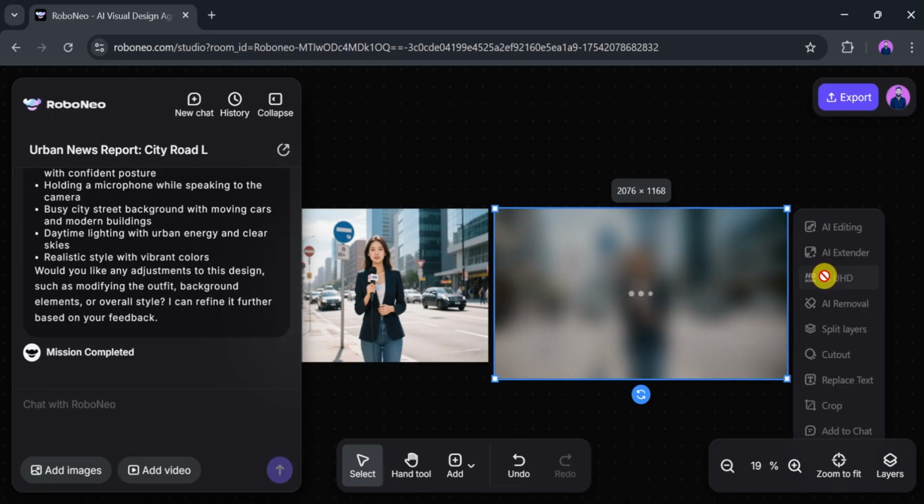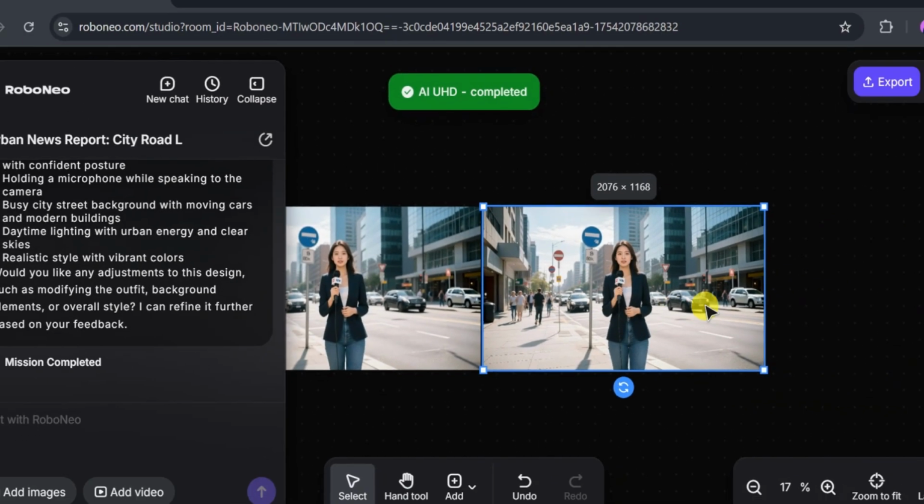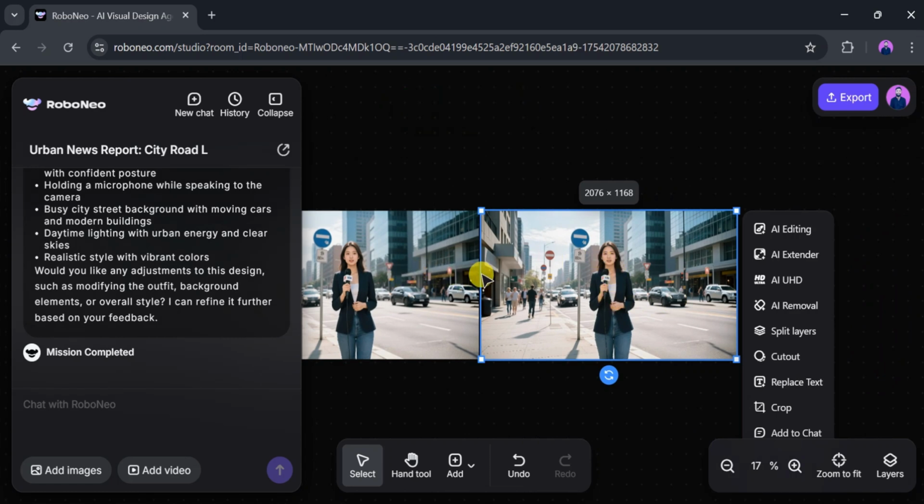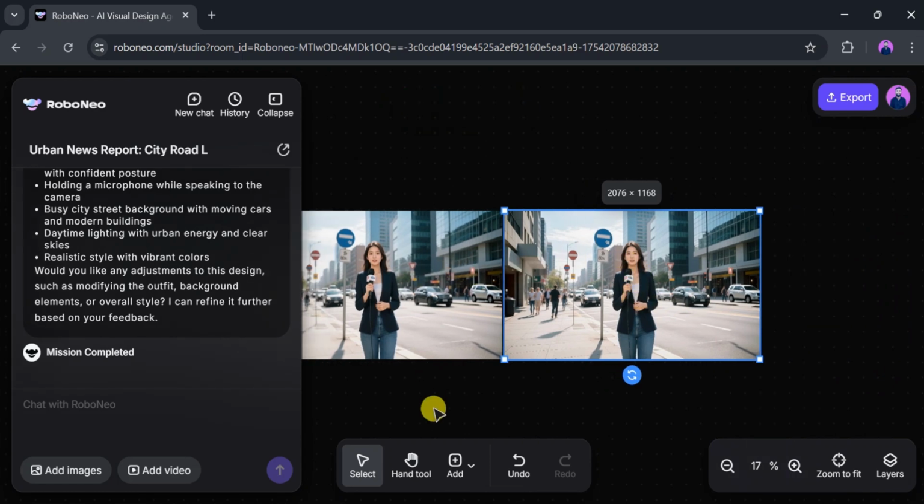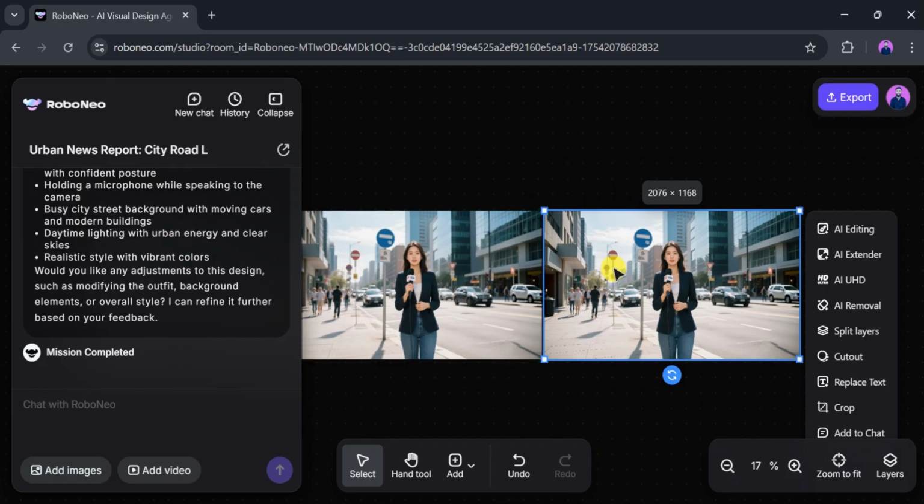Now let's increase the image quality. Click on AI UHD, Ultra HD. Again, it takes a few seconds. Once it's ready, you'll clearly see the difference in quality. Amazing. We can use these features for any image we upload.